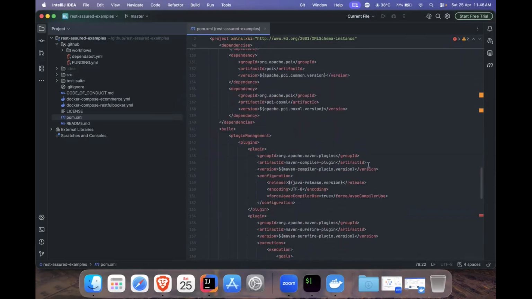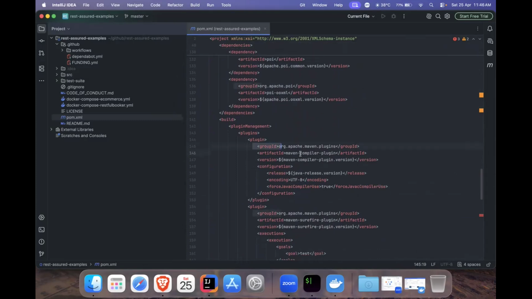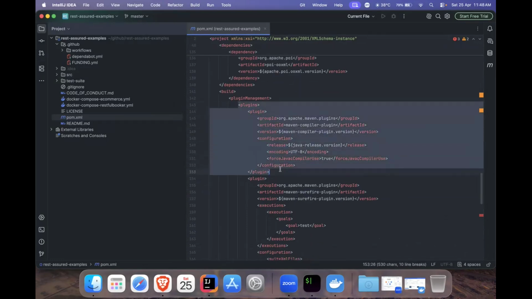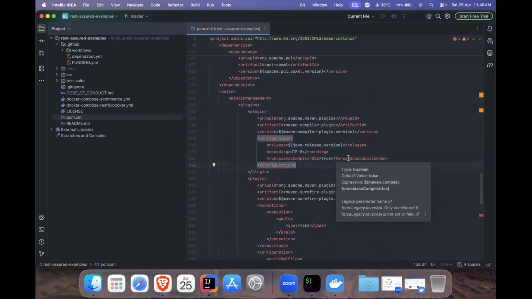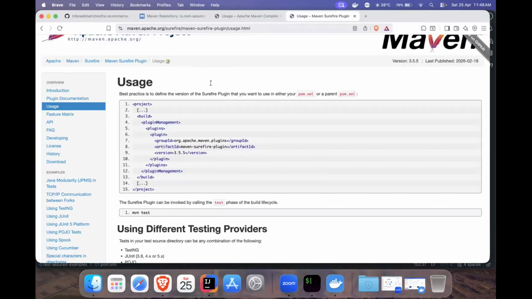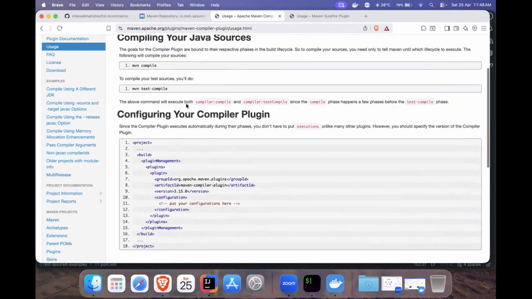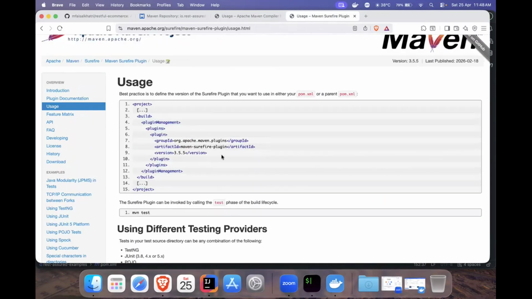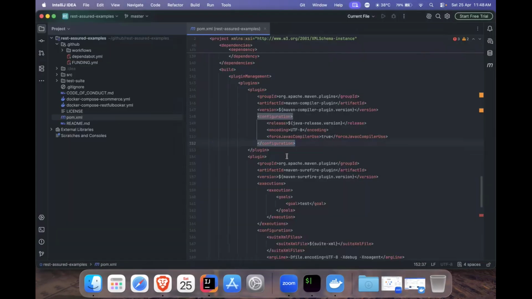There are a few plugins that we will require to add in the project. The first one is Maven compiler plugin. It is used for compiling the source code of a Maven project. And the other one is the Maven Surefire that I have used for running the tests during the Maven build lifecycle. The plugin details that you see here can be directly copied from the Apache Maven compiler plugin page and Surefire plugin page, which is available from their website. This is for the Maven compiler plugin, and this is for the Surefire plugin.